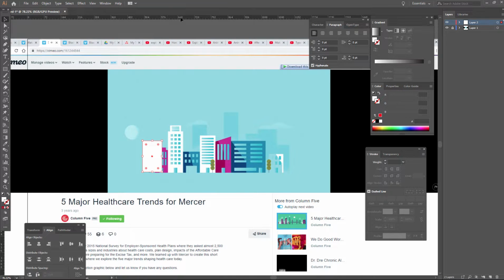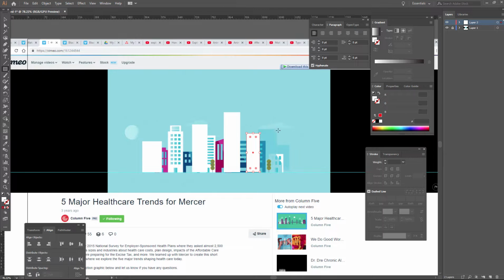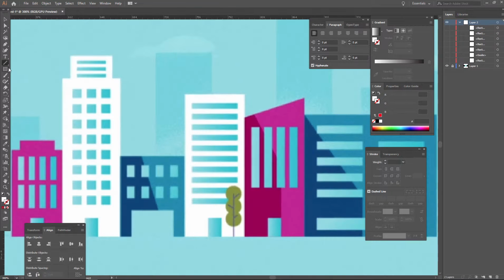Maybe it's better to bring a guideline here, so we can align them. Okay, now I will add this one here, this one. Okay, something like this. I will add another one here. Okay, so now I will hide this layer, make a rectangle like this.